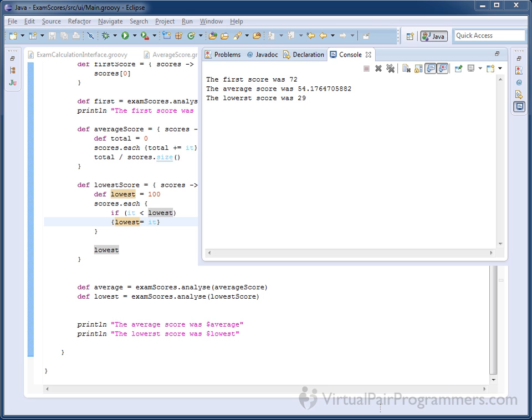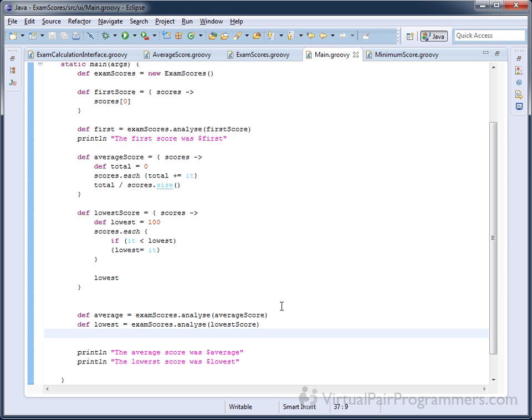So I think we've ended up, by using closures rather than those interfaces and classes, with some much shorter and more efficient looking code. I think we're now ready to try and create that new piece of functionality, finding out how many of our students passed the exam. I'm going to suggest that you pause the video now and have a go at doing this.